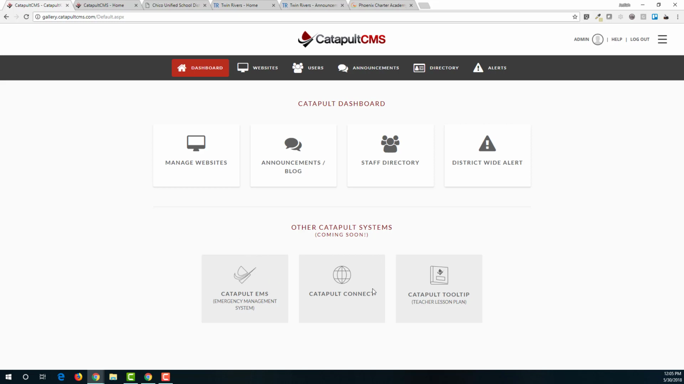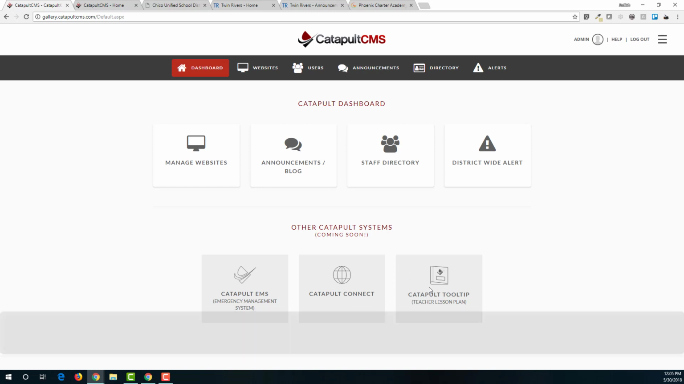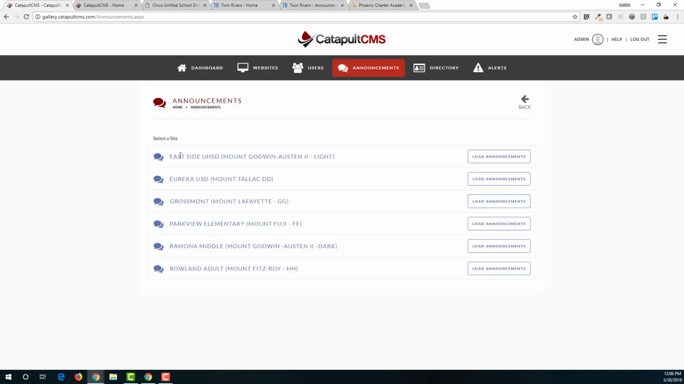Catapult Connect is very similar to a Blackboard Connect or a School Messenger type product. We're anticipating the rollout of this to be towards the end of summer of 2018. And the Catapult, this says tooltip, but it's actually the teacher lesson plan system, is something we just worked on with Puerto Rico. They're going to be implementing it throughout the entire country over there. So as we start to offer more things, we're going to be offering links to them so you can get in and out of it really quickly. Now, one of the items that we're really trying to enhance is the announcement or blog areas.